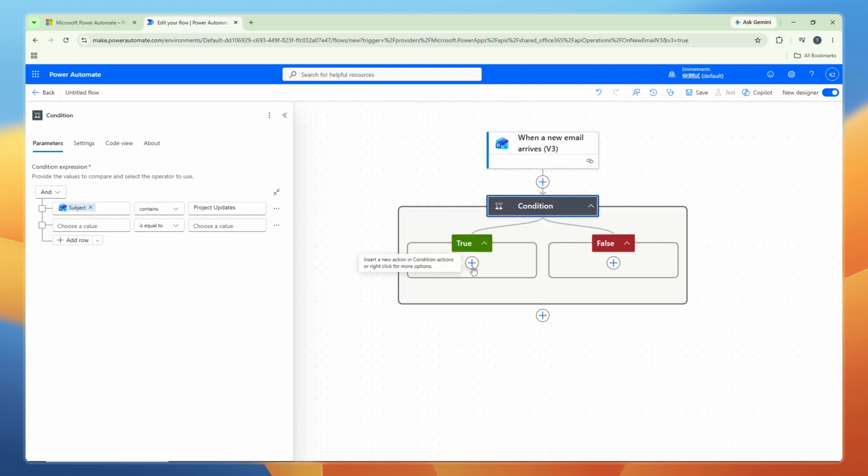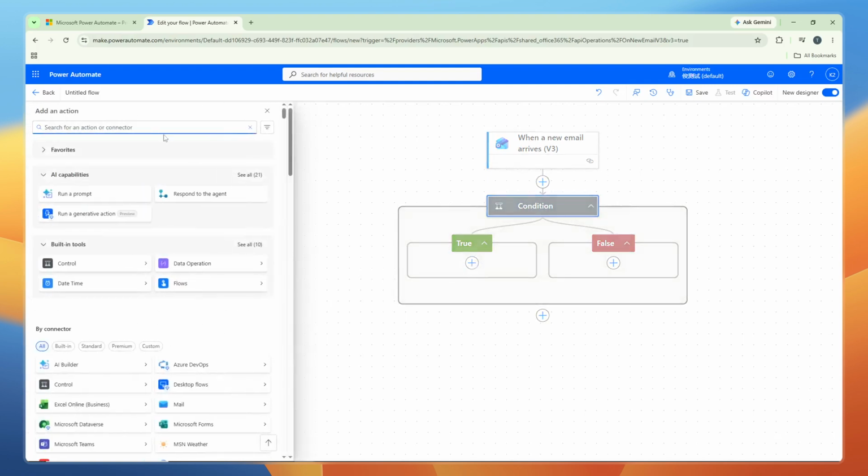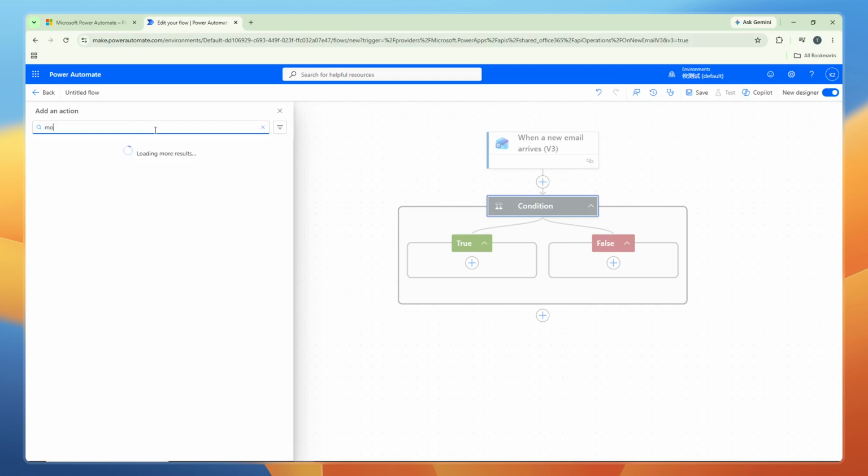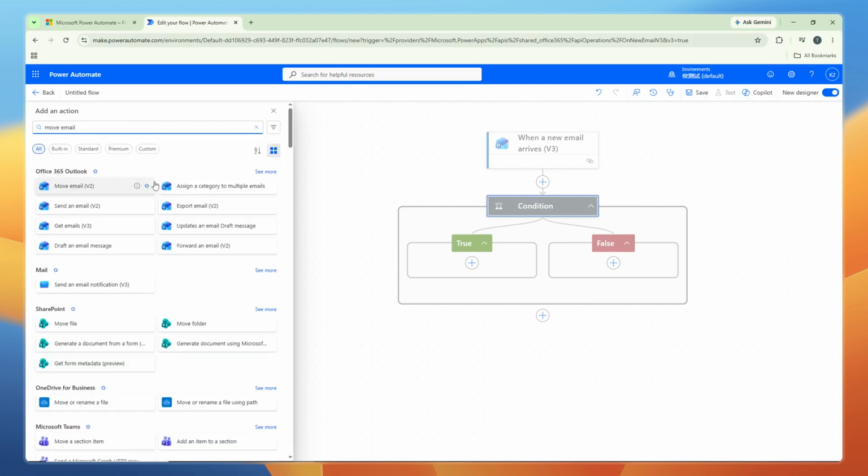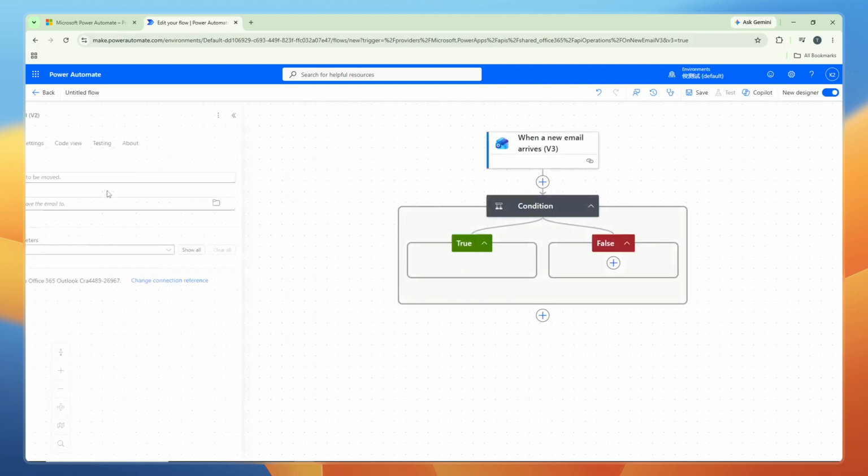Next, click the plus icon under the true branch. This is where you define what happens when an email matches your condition. Search for Move Email and click it. This action will automatically relocate matching emails to a folder of your choice.